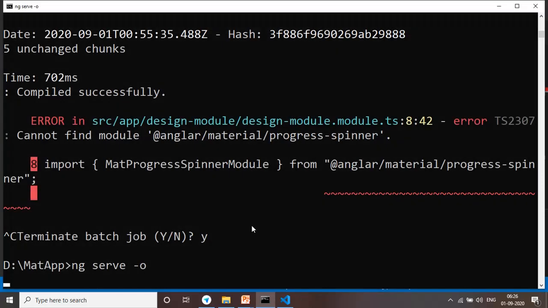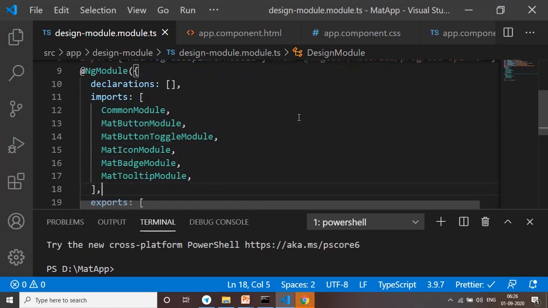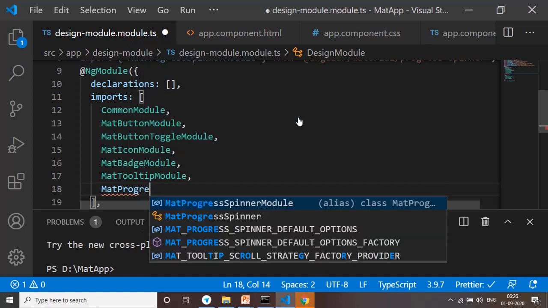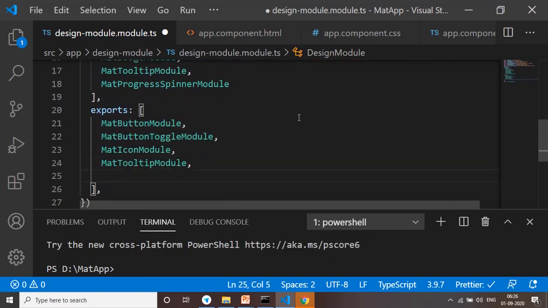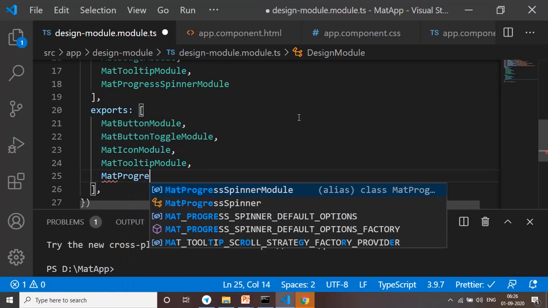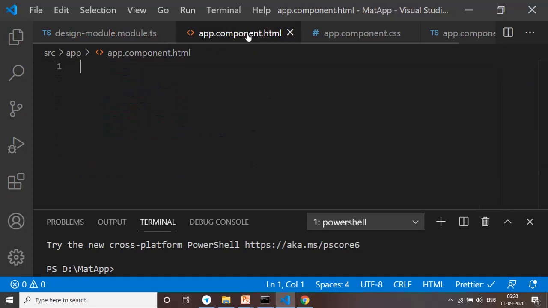We'll also close the browser. We need to rebuild the project. So we'll go to the VS Code editor. Now I'll add it into imports. And in export array here, okay, now it's working. Now let's try to use this progress spinner.